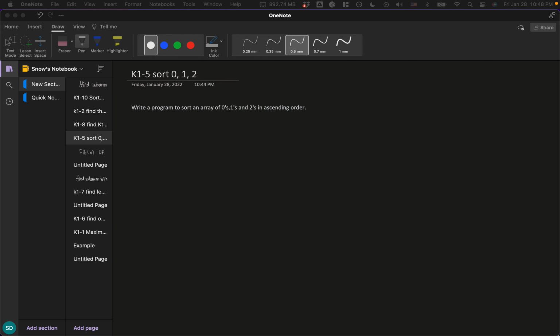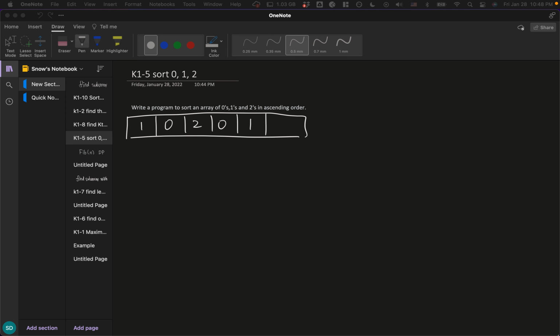Now I'm going to solve another problem. Write a program to sort an array of zeros, ones, and twos in ascending order. So let's draw an example. 1, 0, 2, 0, 1, 0. So we want to sort it. It will become 0, 0, 0, 1, 1, 2.